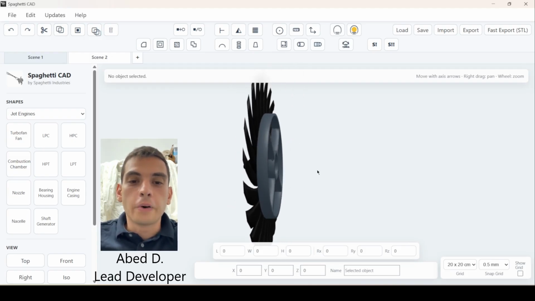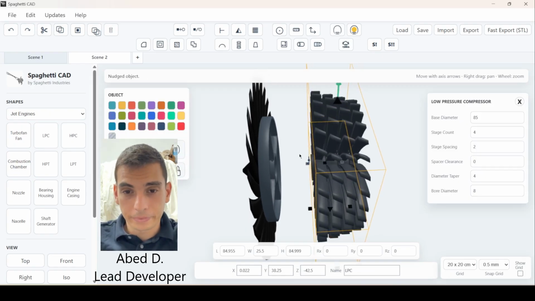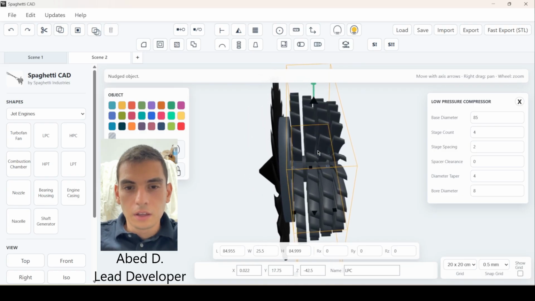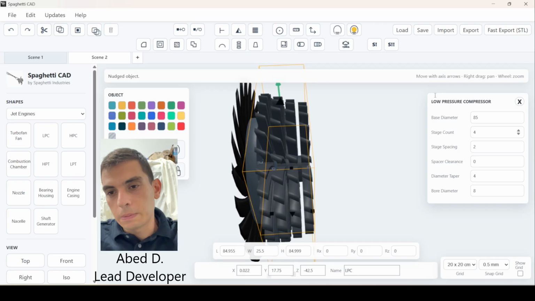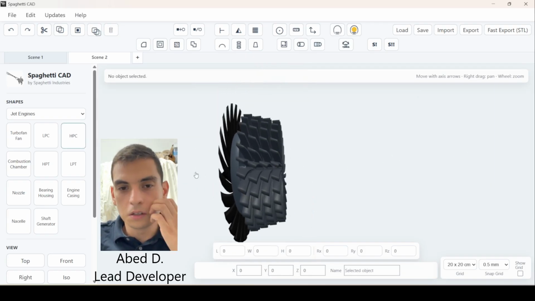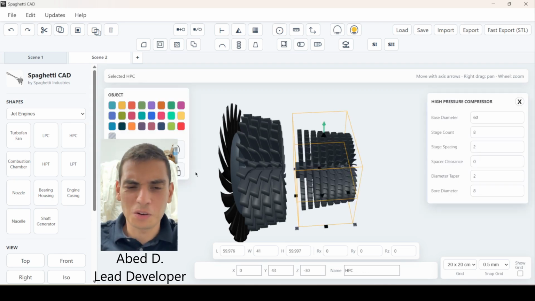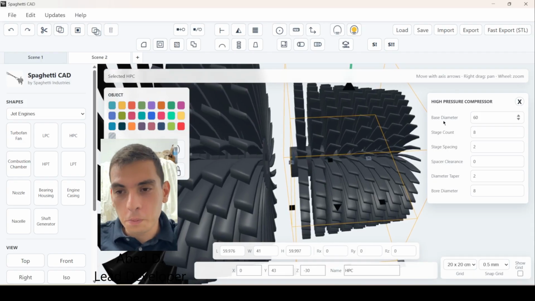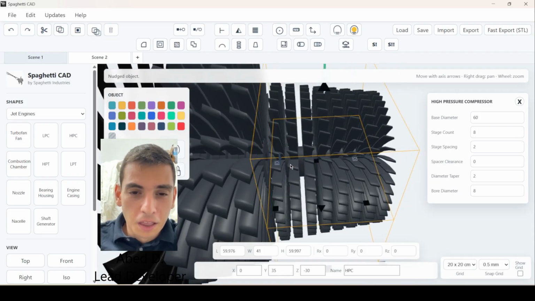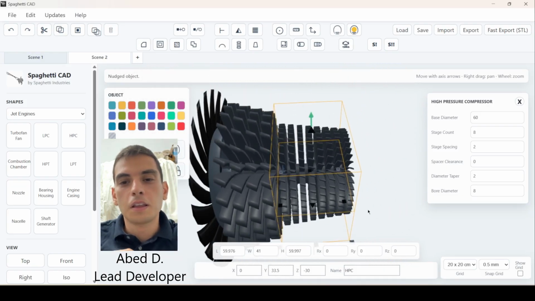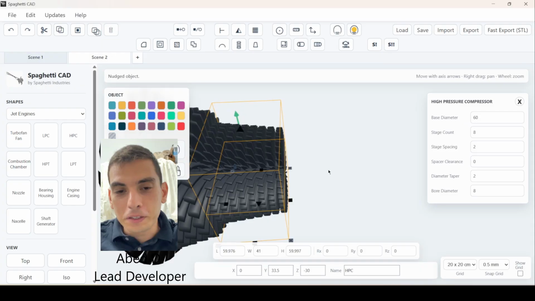So after that, we will have the low pressure compressor. You can mess with the various parameters. I'm just gonna go with the default. So the default here is 4 stages. You can go up until 7 or 8, I think, in this generator. I don't know. Next is the high pressure compressor. So this has 8 stages. I'm just gonna make them here. Yeah, there is a lot to talk about now.